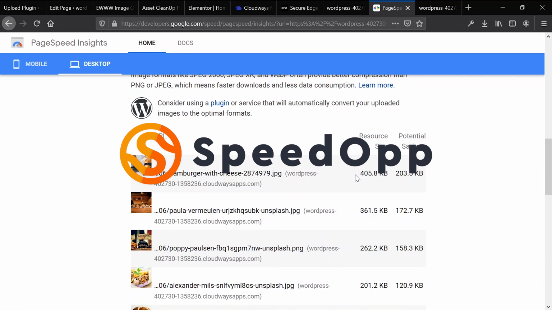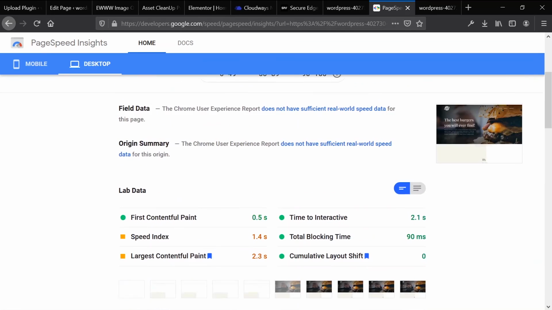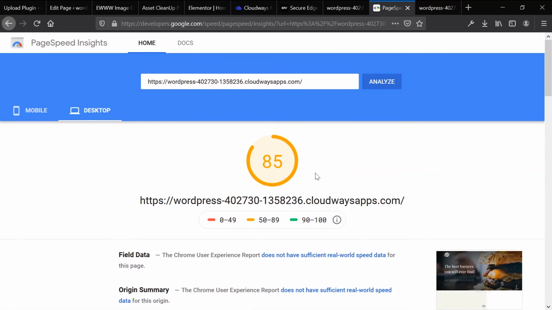So to conclude this tutorial, it should have shown you the tools that we use to clean up our website and make it faster. We use WP Rocket, we use Asset Cleanup, we use EWWW, and we use Perfmatters. All of these are linked in the description below.